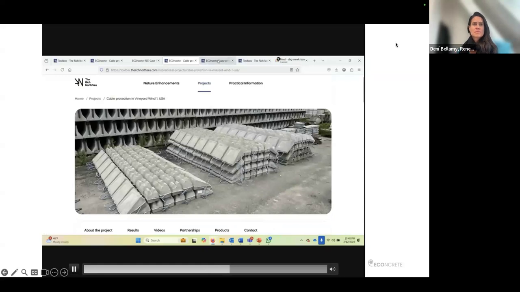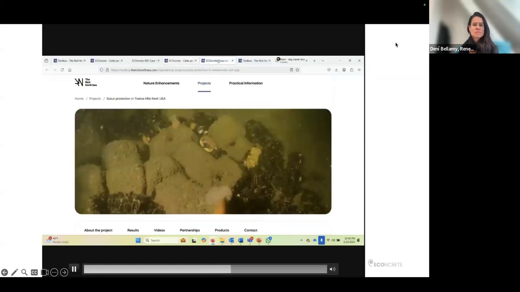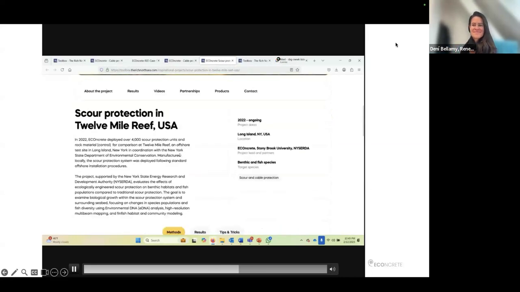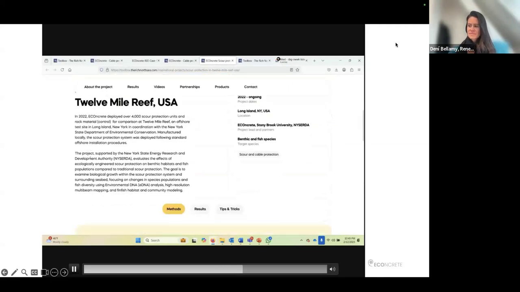We have the third project that we have included, which talks about our scour protection solution, a unit that we have developed as a replacement to rock in the context of scour protection or as complementary to rock. So here the platform of the toolbox allows us to provide more details about the piloting of and the development of this solution. We provide a lot of details about the methods and the result.